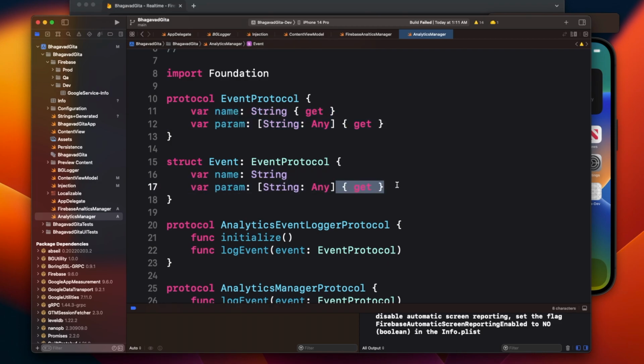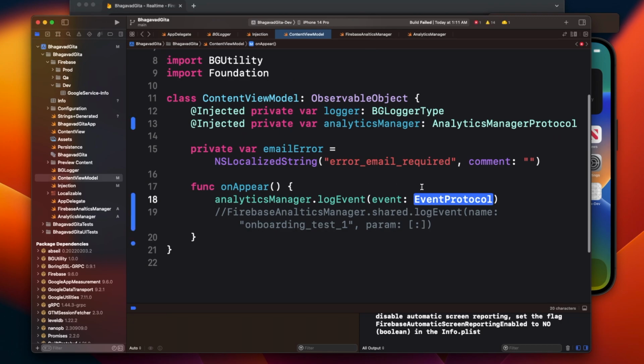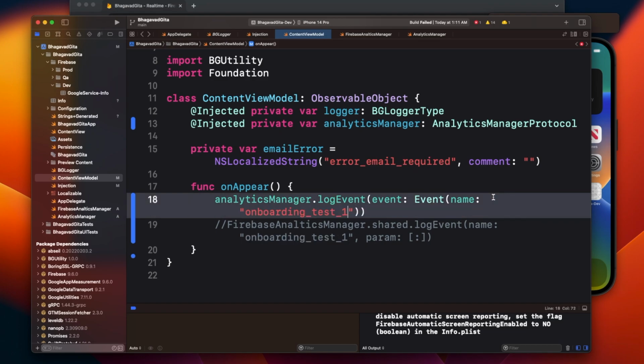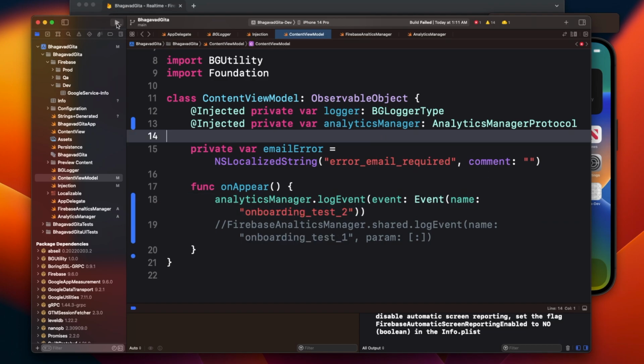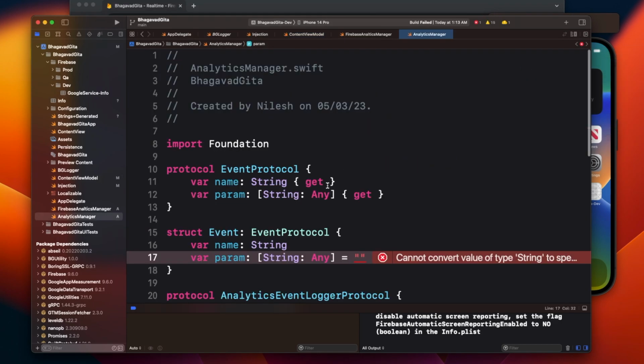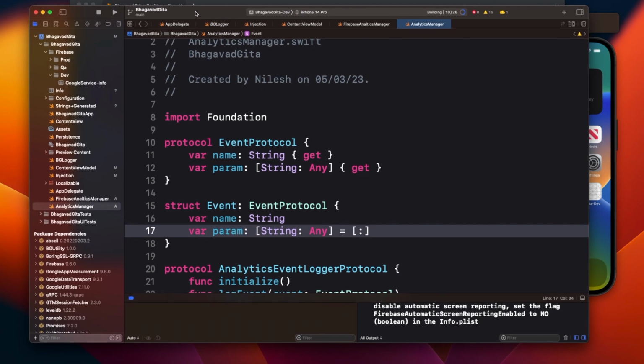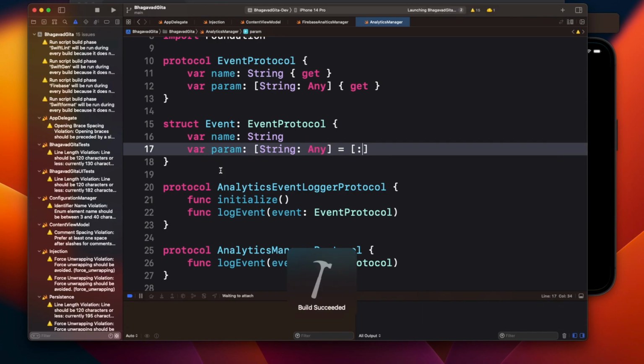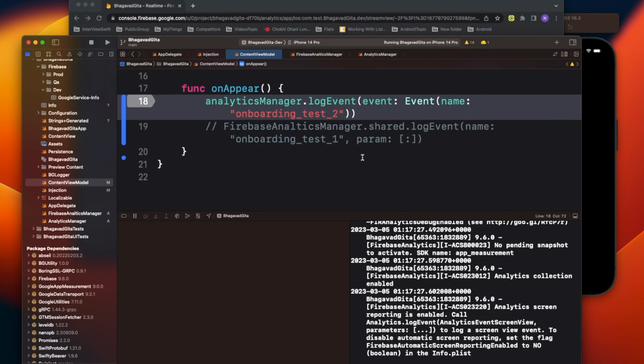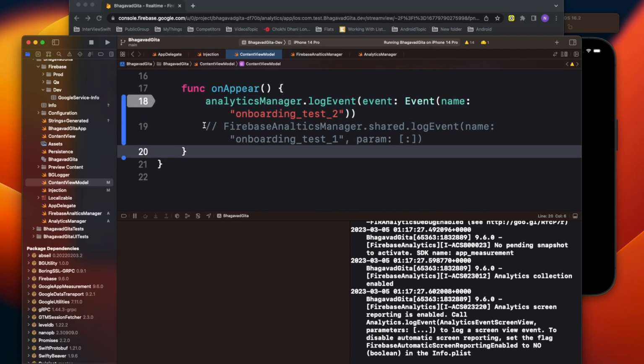So let me just remove this. You can make this optional, or not optional but with a default value, so that you don't need to pass the param every time. And then here we can create the object of event, and you can pass the name. Let's say we already have test1, so we'll pass test2. Okay, now let me build it again. It failed for some reason. Let me see why. Okay, this is not a string, this is a dictionary, right? Let me run it again. Okay, so this is working fine, till now there is no error, and we are able to call all the methods.